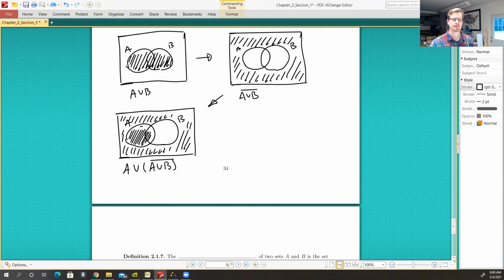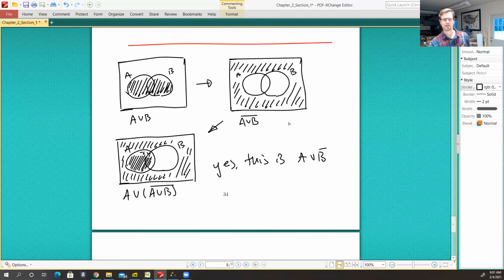So this is A union, right? This is, in fact, A union B complement. Yeah, there we go. Which is what we said, right? This is A and B complement. Yes. This is A union B complement. That makes sense. So that's just a nice visual representation of that.